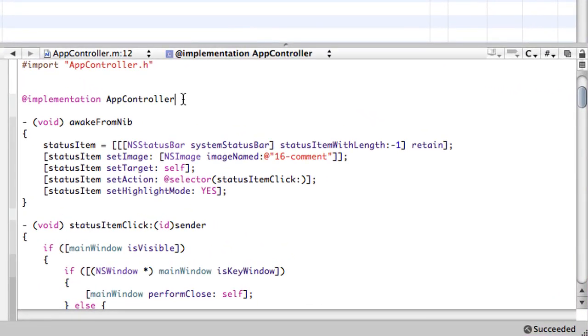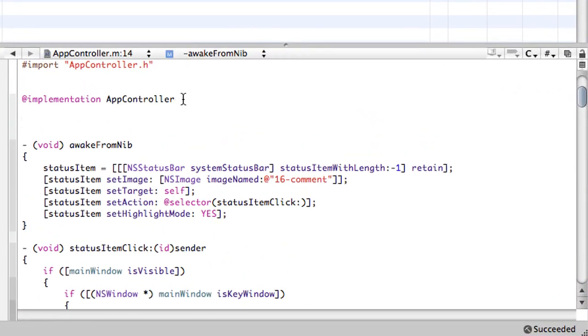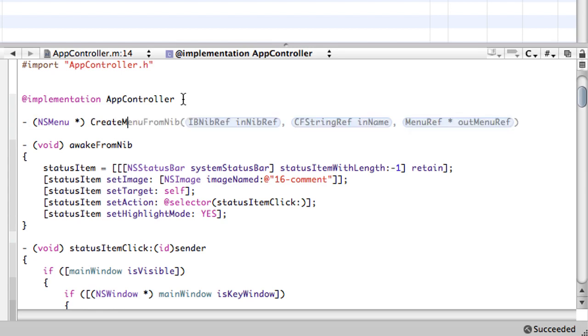So in order to do that, we're going to write a new method called createMenu, and it will return an NSMenu object, or the pointer to an NSMenu object to be specific. That's why that little asterisk is there. createMenu.